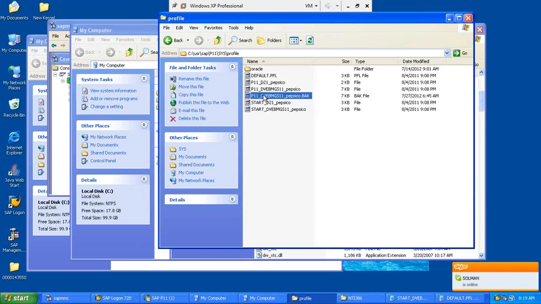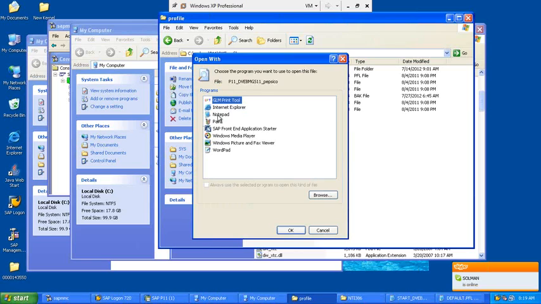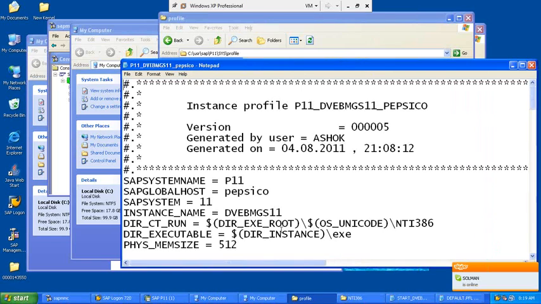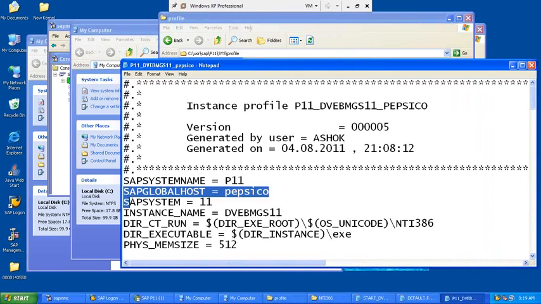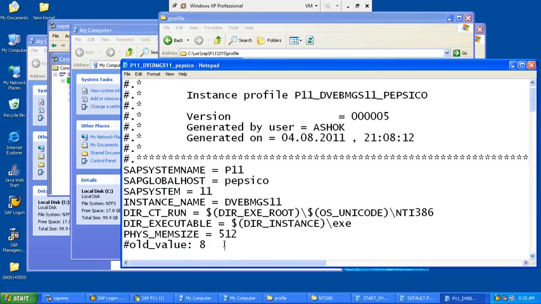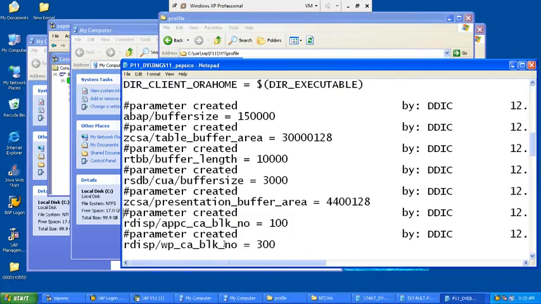Okay. These profiles contain the parameters. See, I am opening the instance profile. So these are all the parameters. This is the parameter name, and this is the parameter value. See, memory size 512 MB it is utilizing. Okay, like this, everything is contained. See here.